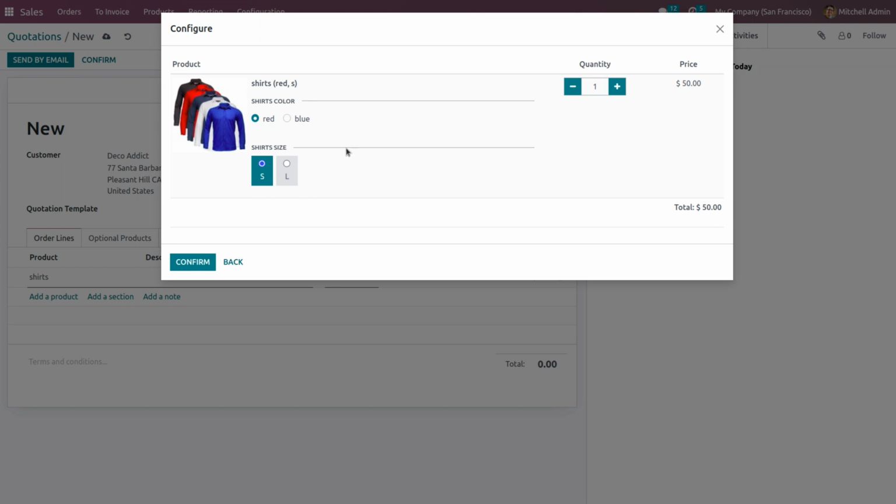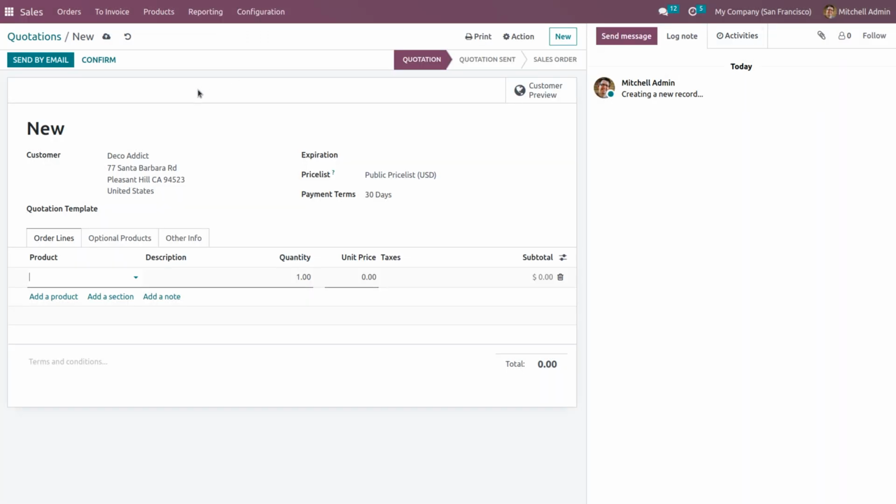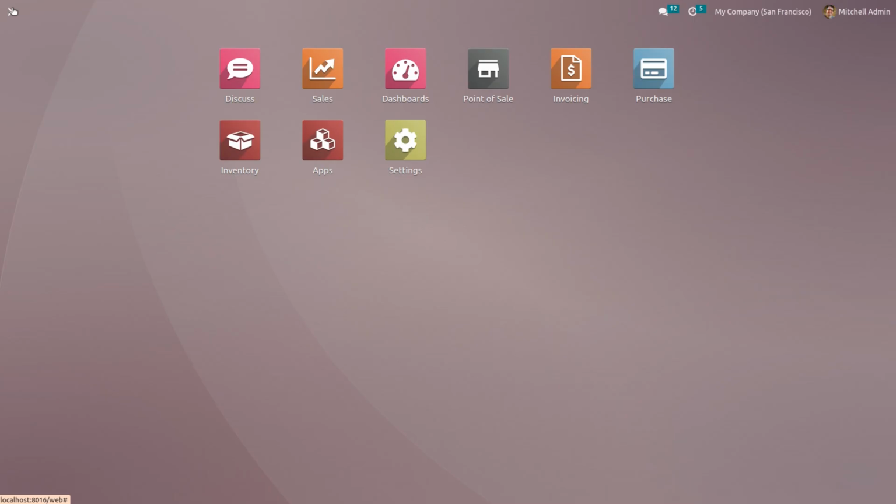So it is possible to choose multiple attributes for a single product. If you want a red shirt with large size, it is possible to choose. If you want a blue shirt with large size, it is possible to choose. So Odoo provides an opportunity to manage multiple attributes of a product. Now let's go back to the purchase module.